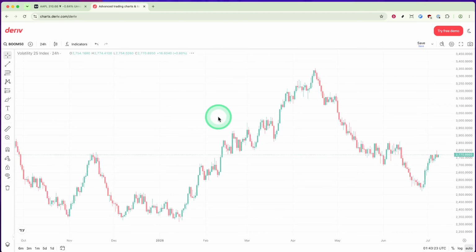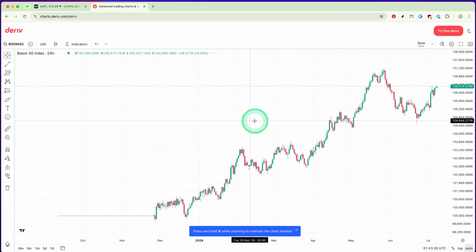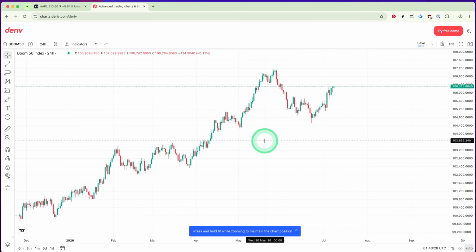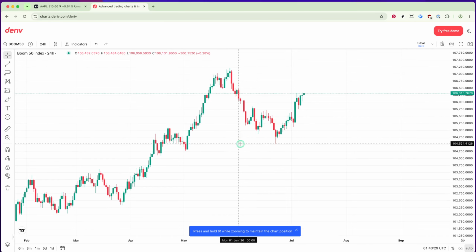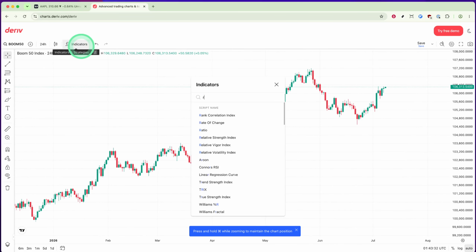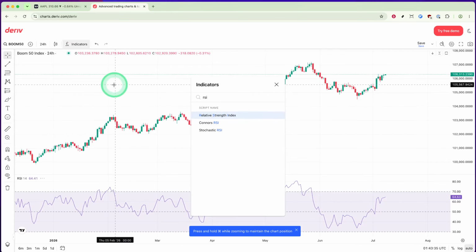From here, you now have access to the full range of charting tools and features available on the platform. Take some time to explore the tools provided. You'll find options like trend lines, relative strength index or RSI, moving averages, and even zooming functionality. These tools are essential for conducting a detailed technical analysis and identifying potential trading opportunities.